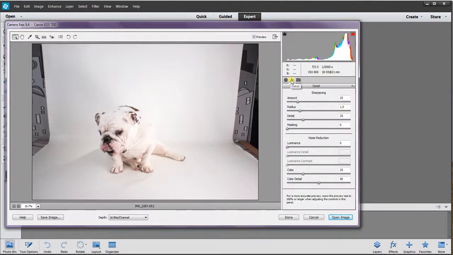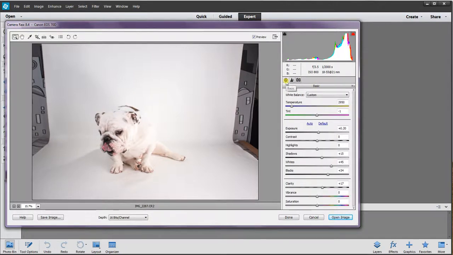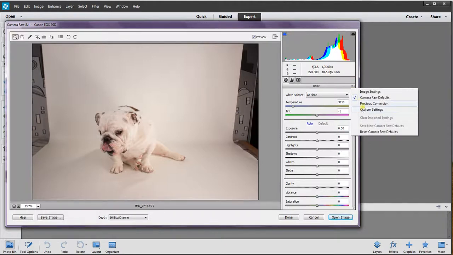It looks like I'm missing some of my tools right here. Normally this bar goes all the way across with all kinds of different things. This is a fairly limited version. Let me see, it says basic right here. Camera Raw defaults, I don't know what all this means. Camera, I don't have any idea what this means.